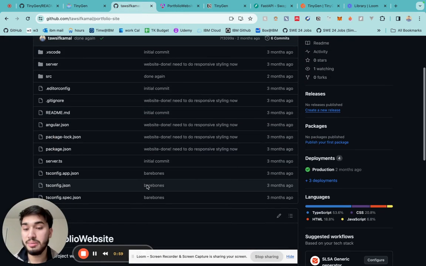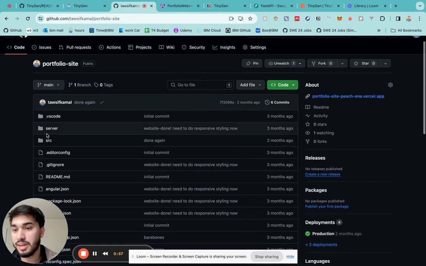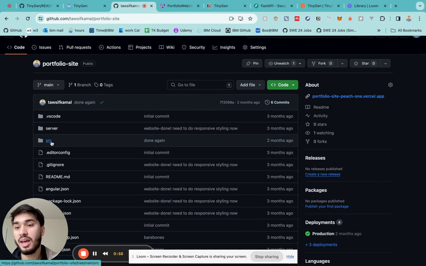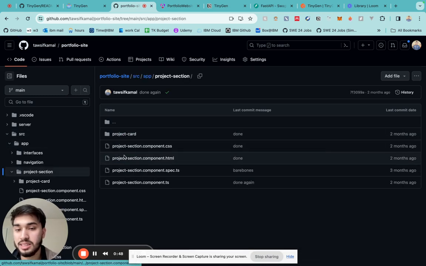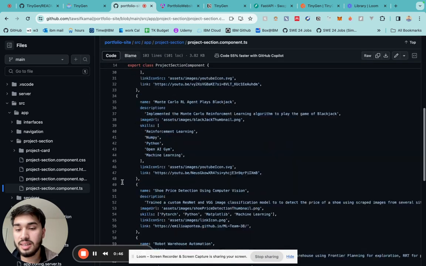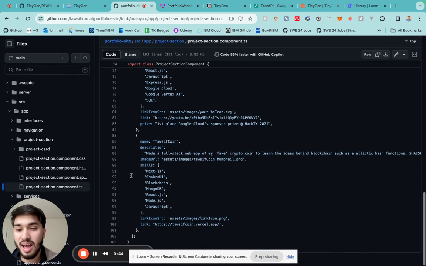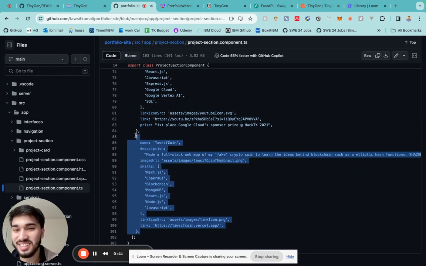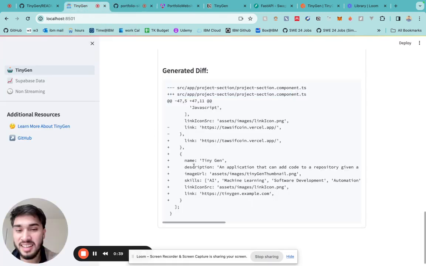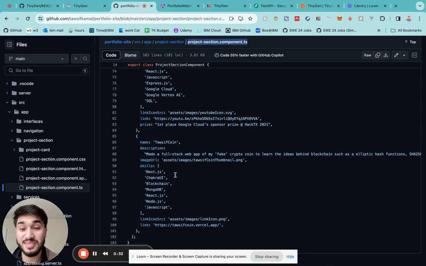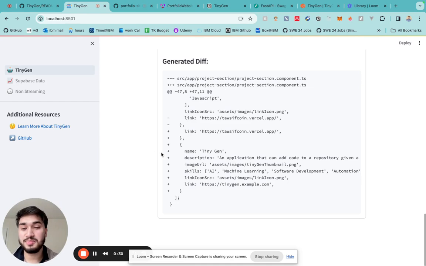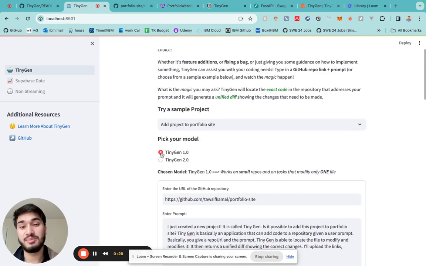So you can see this repo is not small. It's pretty big. It has 93 files. TinyGen was able to process it. So you go to source, app, project section, .ts, and yeah. So right after this, TinyGen tells me to add the project. You can see project section component.ts, project section component.ts. So yeah, it's working. You can try more creative prompts as well.